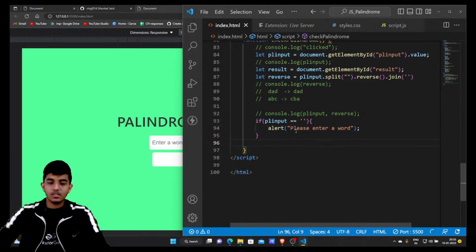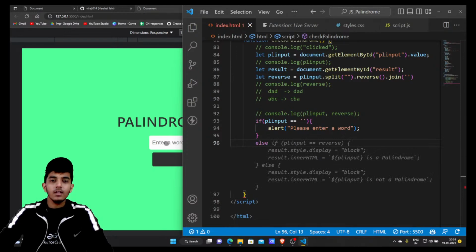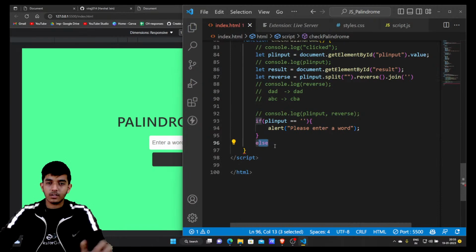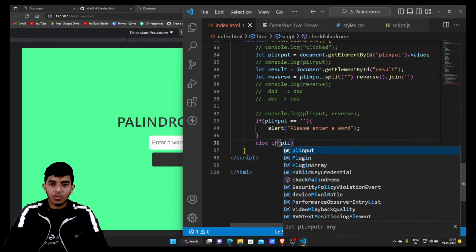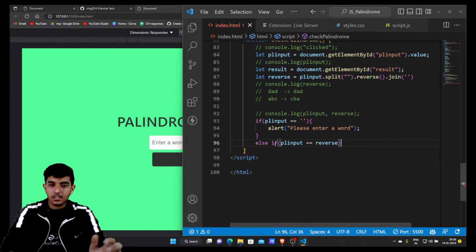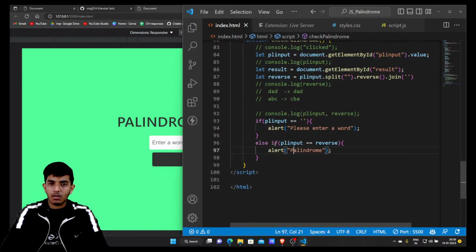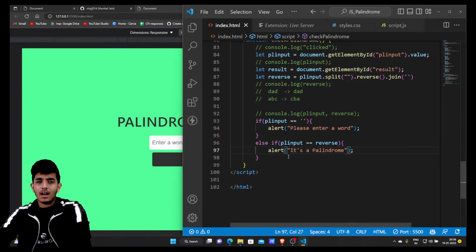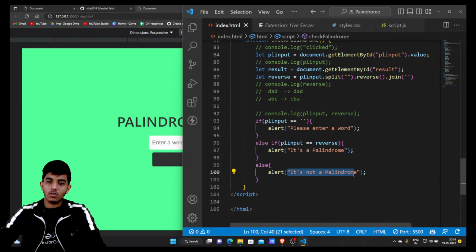So that's the logic. So we'll simply write else if. Now if this input container is not empty, then we can work. So that's what this says: if it's not empty, then we'll jump to this else if case. So else if pl input is equal to reverse, then it's a palindrome. So we can alert it's a palindrome. And if it's not a palindrome, then it will jump to the else case and simply return that it's not a palindrome.